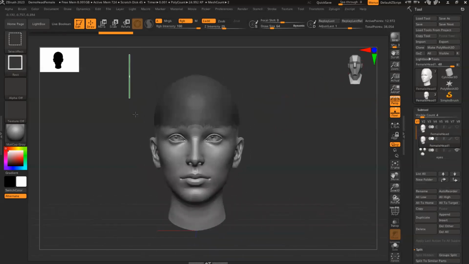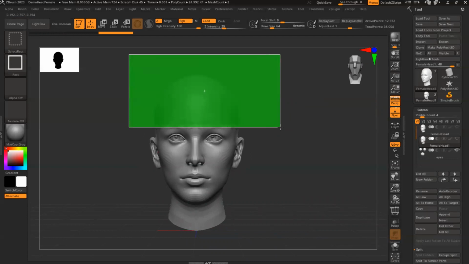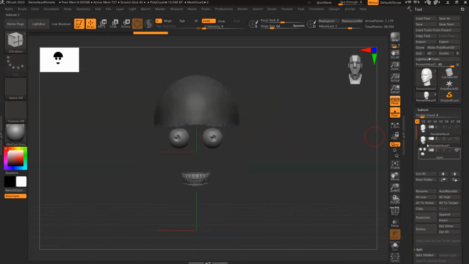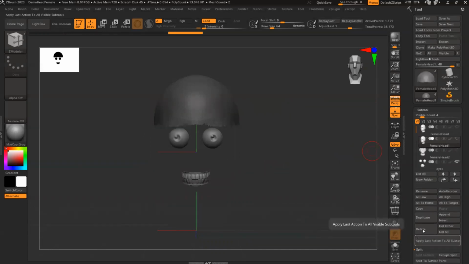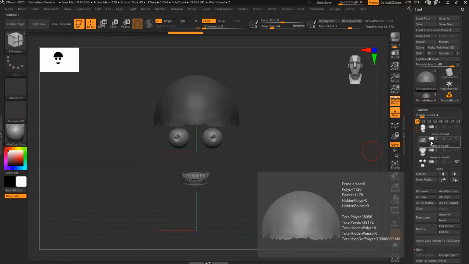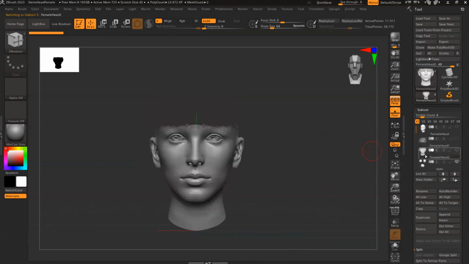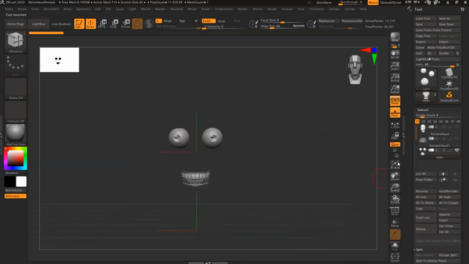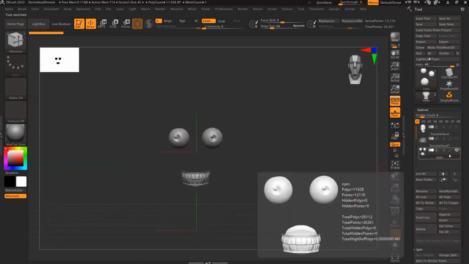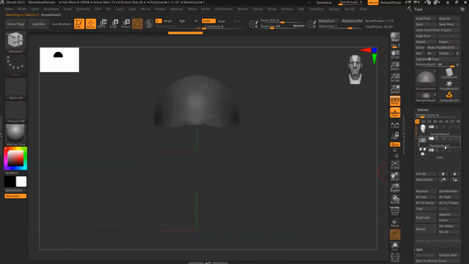Shift Control to invert the selection. Afterwards, what we do is split hidden. So that breaks apart the selection. We don't need this second part, so we can delete it. Okay. We don't need this either, that goes away. So now we have this area, which is what we're going to be using to create our helmet.